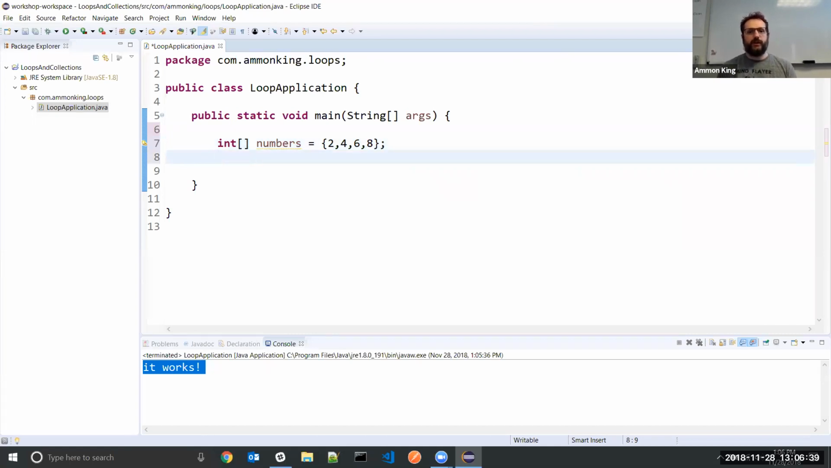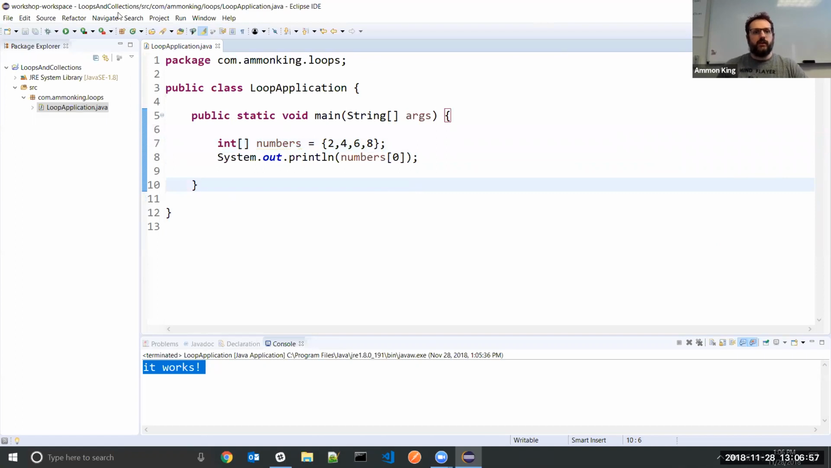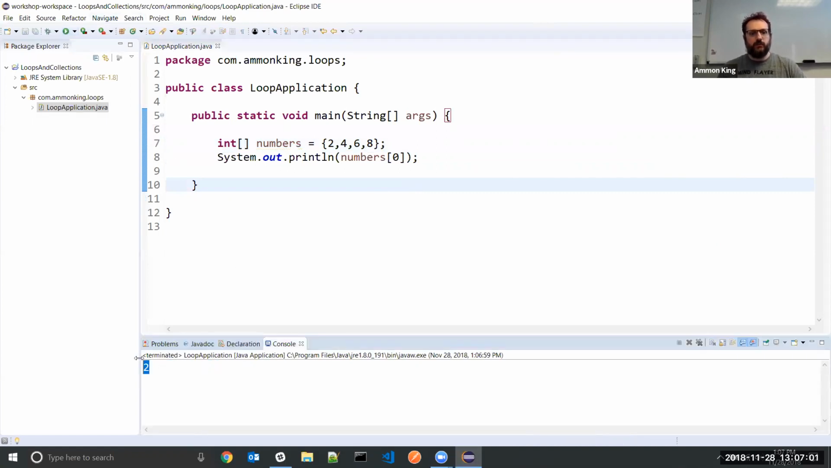This puts 4 items in my array. So if I want to output one of them, say I want to output the first one, the number 2, to the console, I can save this and run it. It's going to say the number 2, that's my first number.